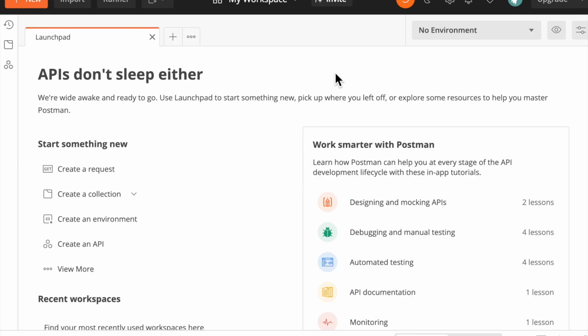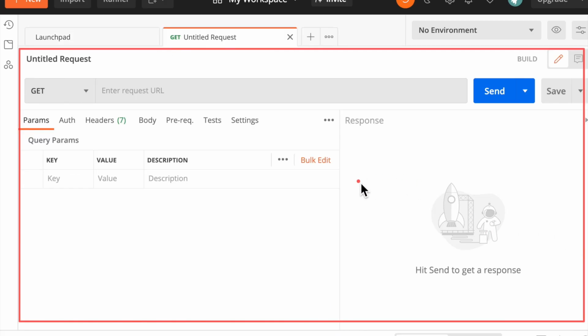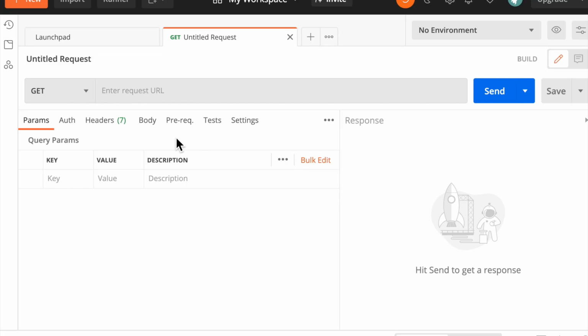So once you sign up and sign in, you will see a screen similar to this screen over here. You can click on this create a request link, or you can click on this plus icon over here to create a new request. I'm going to click on this plus icon now, and you can see that Postman has given us a new screen to create a new request. And now we can create and send HTTP requests from this interface over here.